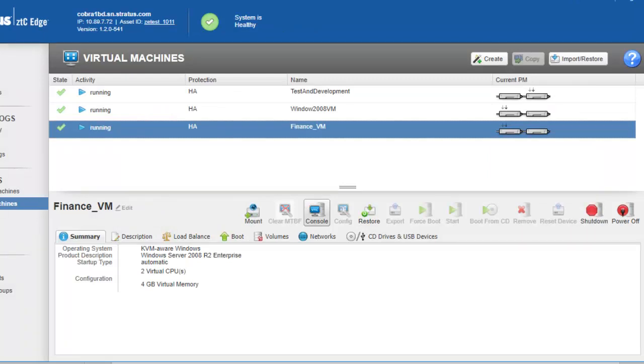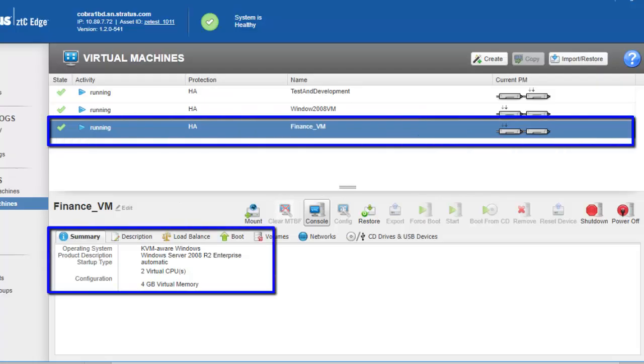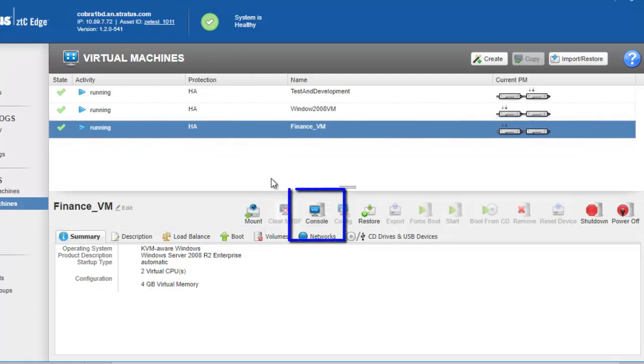After a successful installation, you'll see the virtual machine is running and can be accessed at any time by clicking on the console button.